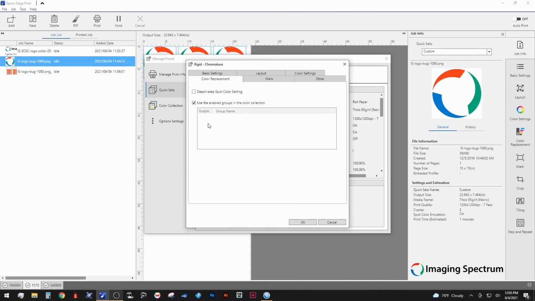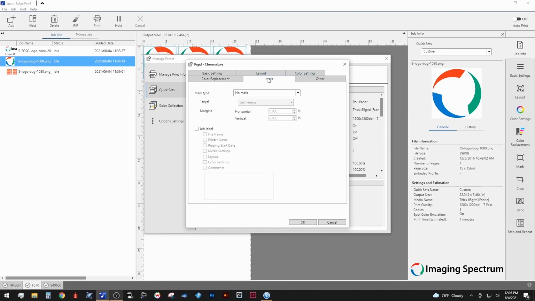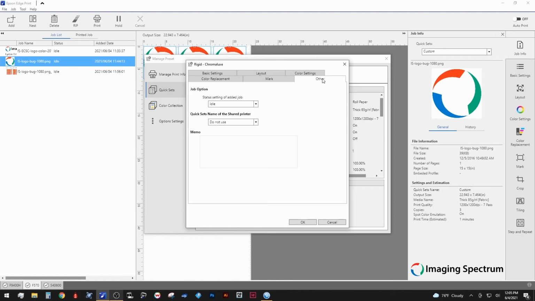Quickly under the color replacement tab, we're going to leave that untouched for now, and just go ahead and run through everything else. Marks I'll leave unchecked, and I'll add those as needed. And under our other settings, we'll go ahead and leave those as is as well.